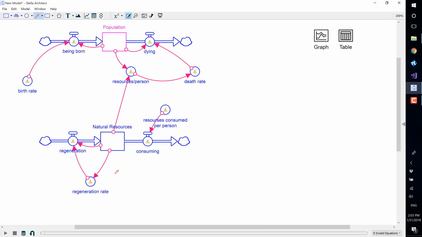To get your mouse back from the cursor, hit the escape key. Now that everything is connected, you can see that it looks kind of sloppy, so let's fix that.